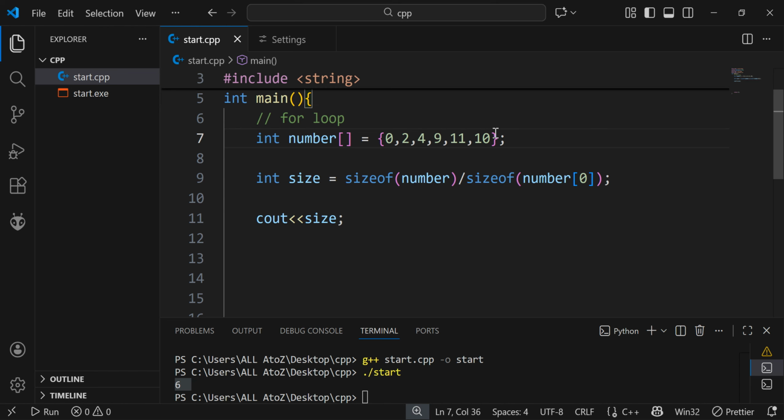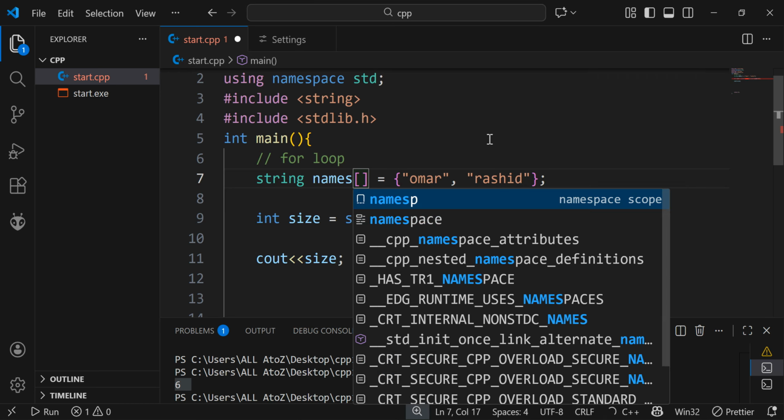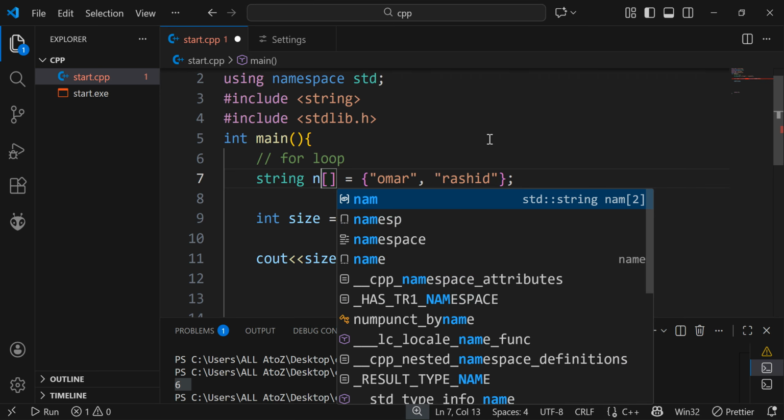Can we try to use strings? Most of you might be confused that this one is using only integers. Are arrays only applicable to integers? No, they are not. So here we can use names like Omar, Rashid. We can also change this one to have grades and use characters.